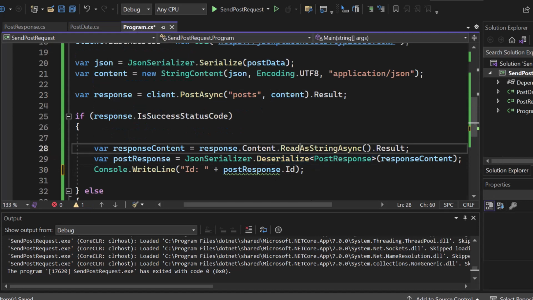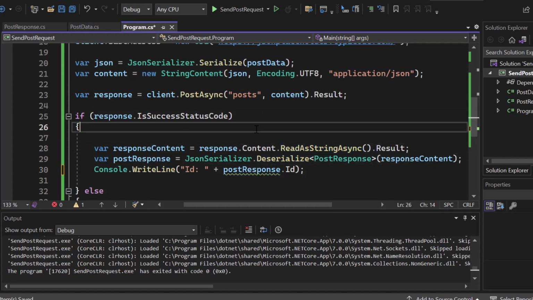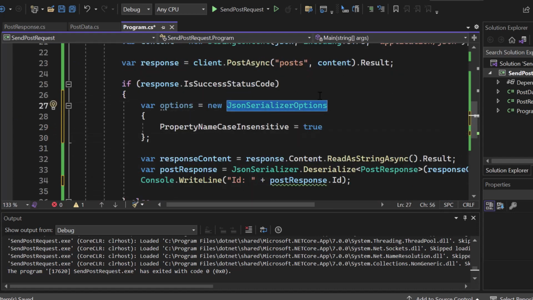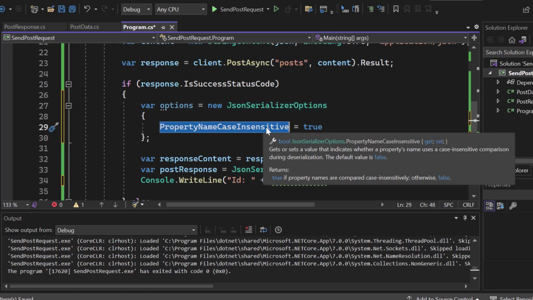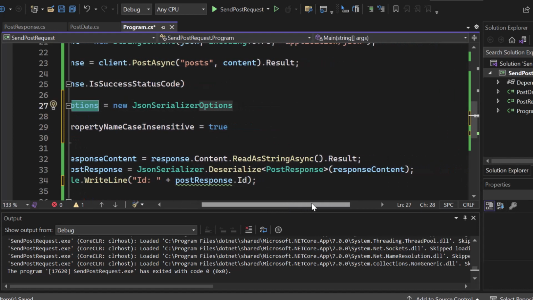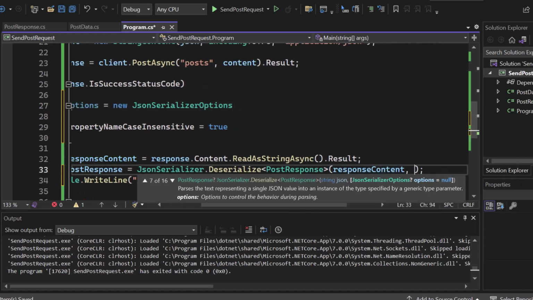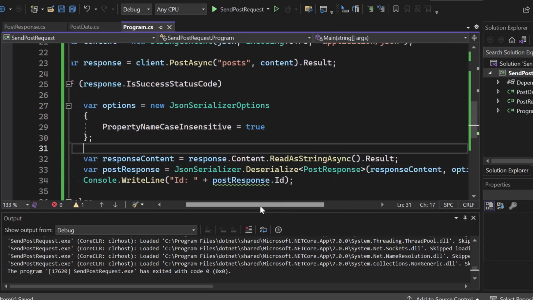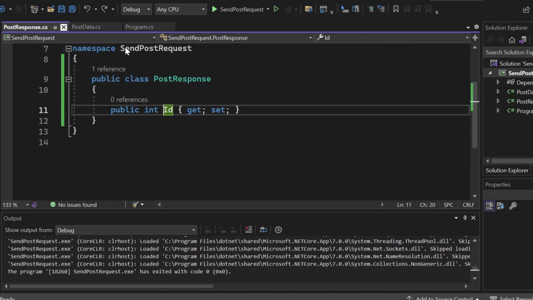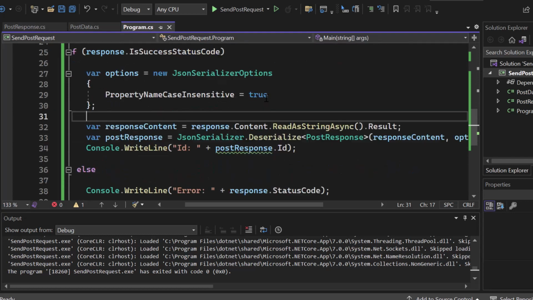We can use some options to fix that issue. So let me just copy and paste some code here. There we go, we can paste it here. We can use options, JsonSerializerOptions, and let's say PropertyNameCaseInsensitive is set to true. Now we want to use these options in our deserialize here, so add it after our response content, options, right? There we go. Now let's start the application again. And as you can see, we now have an ID, and our C# code is still following the correct naming conventions.